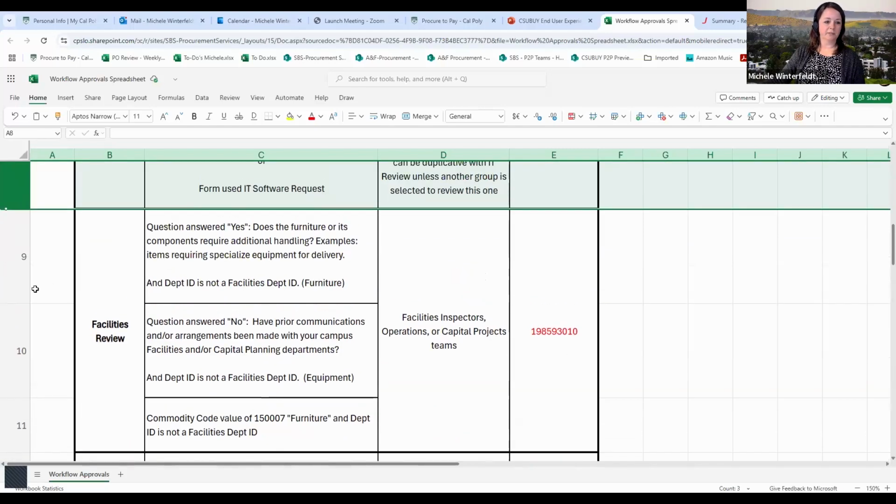Facilities review, a very big review. Facilities review is scheduled to trigger when certain questions are asked and answered in the affirmative on this one. Does the furniture or its components require additional handling? This is not just a chair or a little filing cabinet. It's more like there's an installation or something else going on. And you can exclude any requisition that's using a DEPT ID that is facilities' own DEPT ID, because one can assume they know what they're doing. They shouldn't have to review their own requests.